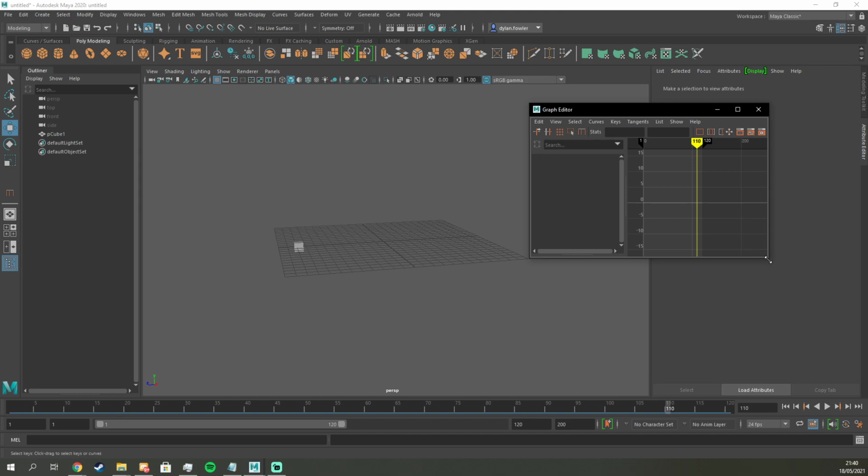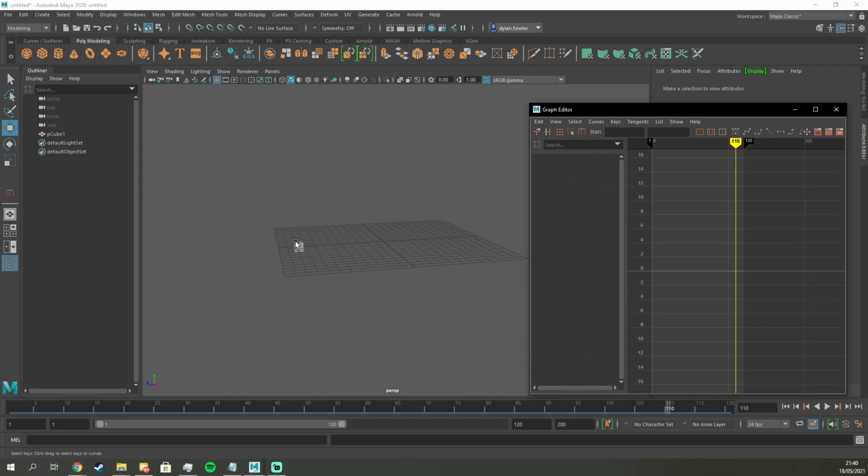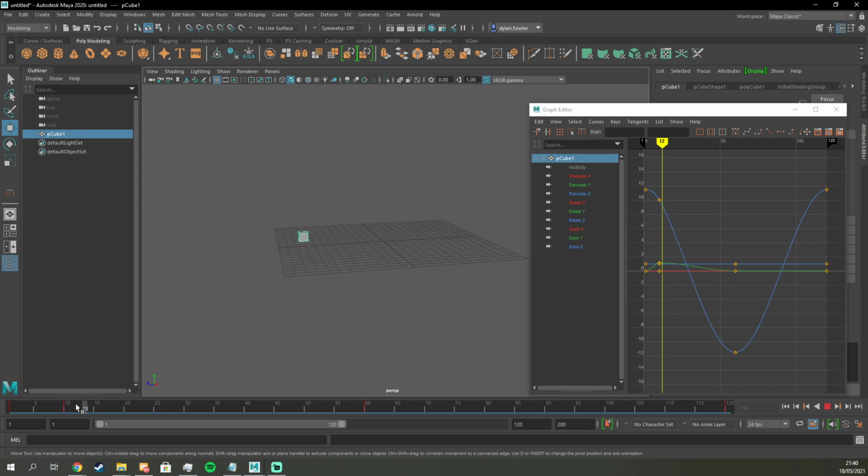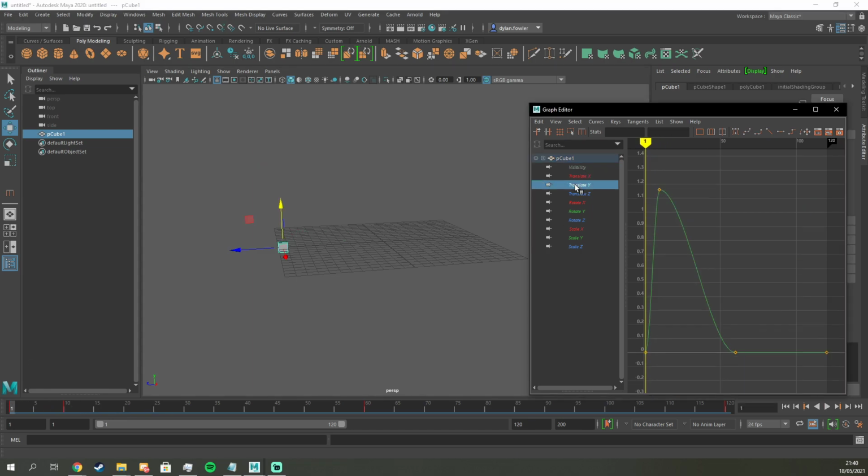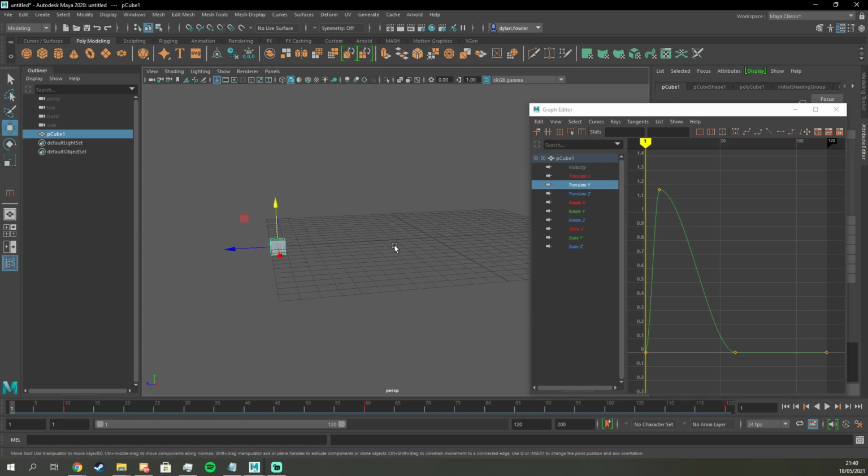So I'll just make this bigger. We select the cube, we'll go back to the bottom. Again, we go to this line. So here we have the translate Y. This will be how it's affected going up or down.